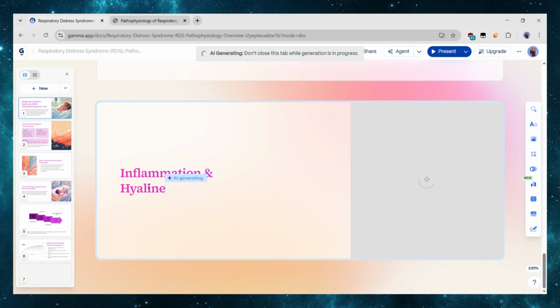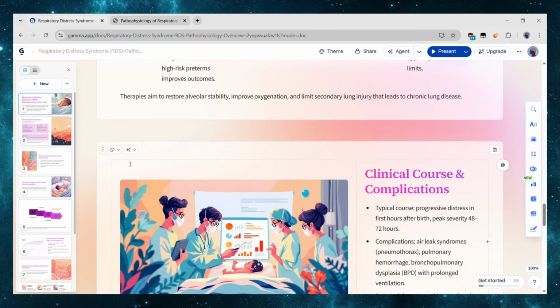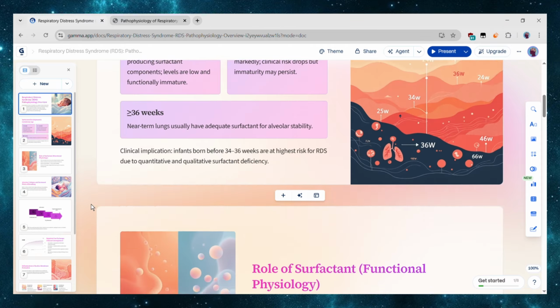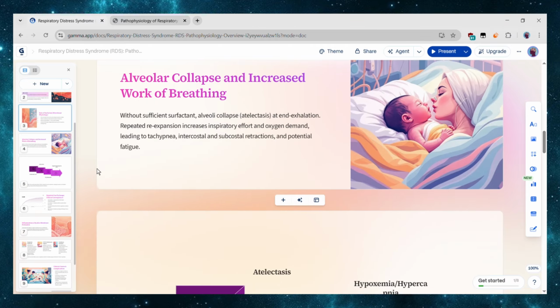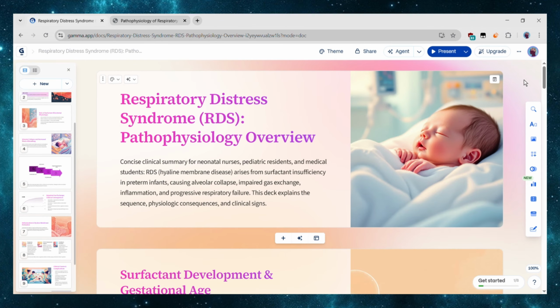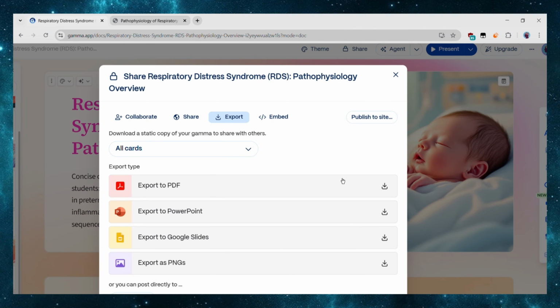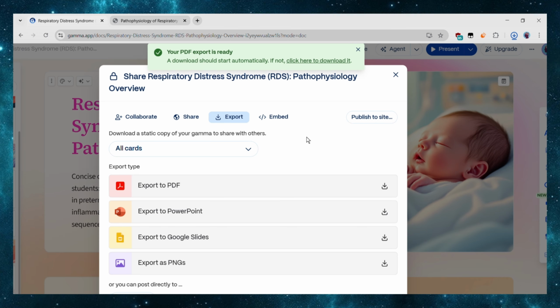Once again, you'll see the presentation being built in real time, and just look at the stunning slides that it's created. Once you're satisfied with all the slides, head to the top right corner and click on the three dots. You'll see the Export option. Click on it, and a dialog box will appear where you can download your presentation in whichever format you prefer.